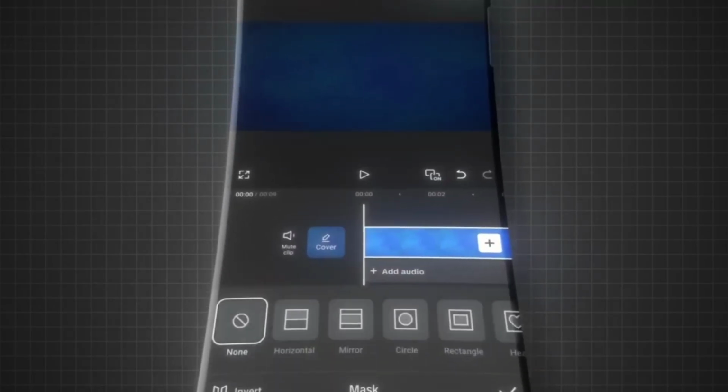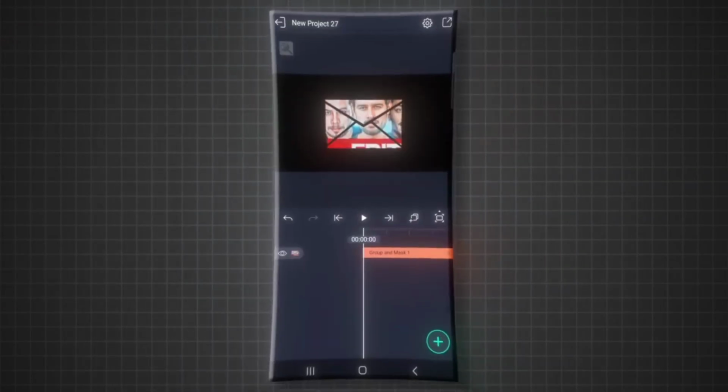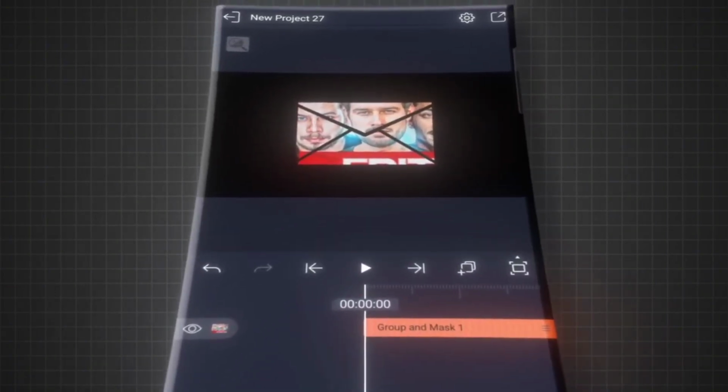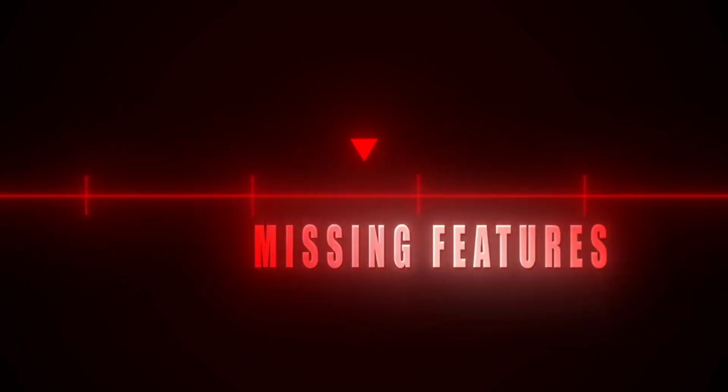In CapCut, for masking, you get only a few predefined shapes, but in Alight Motion, you can create any custom mask you want, which is very useful for editing. So, this point also goes to Alight Motion.